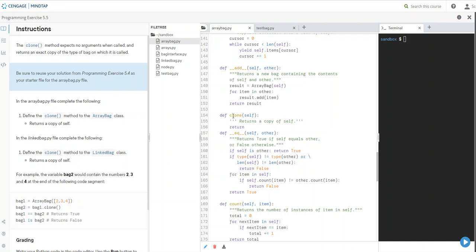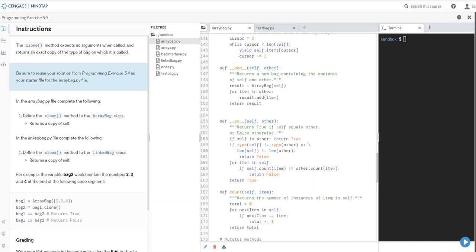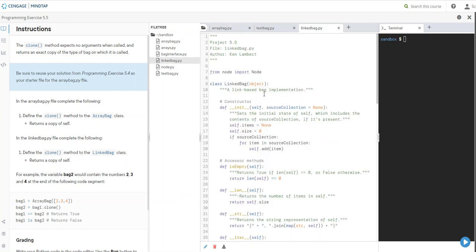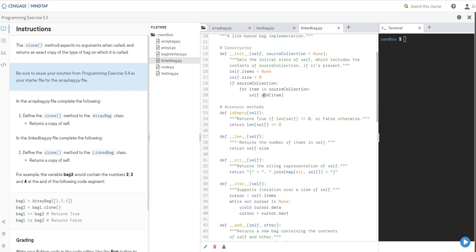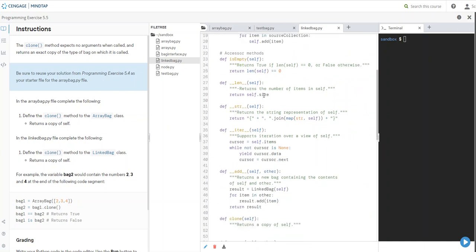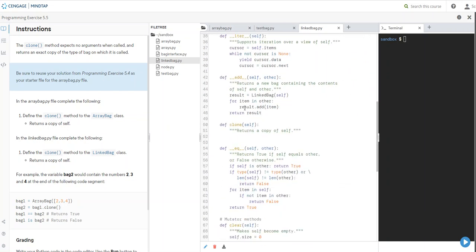Now, I'm already realizing I'm making a bit of a mistake here. So what I want to do is cut out what I just did. Let's back up. So that's the array bag. That's what we worked on last time. They want us working over here on this linked bag. Let's come down to that same position. And here we are. Returns copy of self.